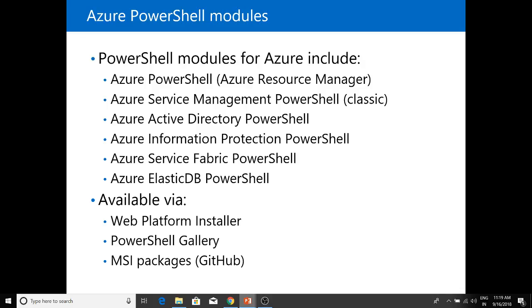By default, if you go to your PowerShell and try to write any Azure PowerShell commandlets, it won't work because the Azure PowerShell module is not installed. Azure PowerShell has a lot of different modules for a lot of different purposes. There is Azure PowerShell, which we are going to use a lot. There is Azure Service Manager PowerShell, which was used for older console and older resources.